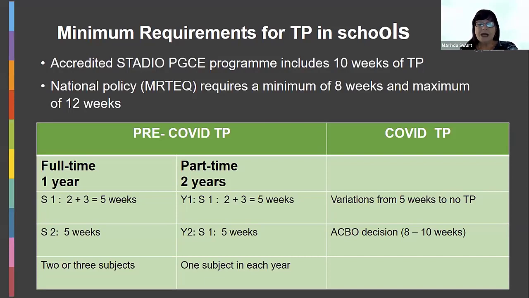If you're a part-time student over 2 years, the program has been designed so that in year 1 you should do your TP701 in semester 1, and then in year 2, semester 1, your TP702, which is another 5 weeks. And you should be teaching one subject in each year. So you should be teaching the subject that you are registered for. However, please just take note of this.